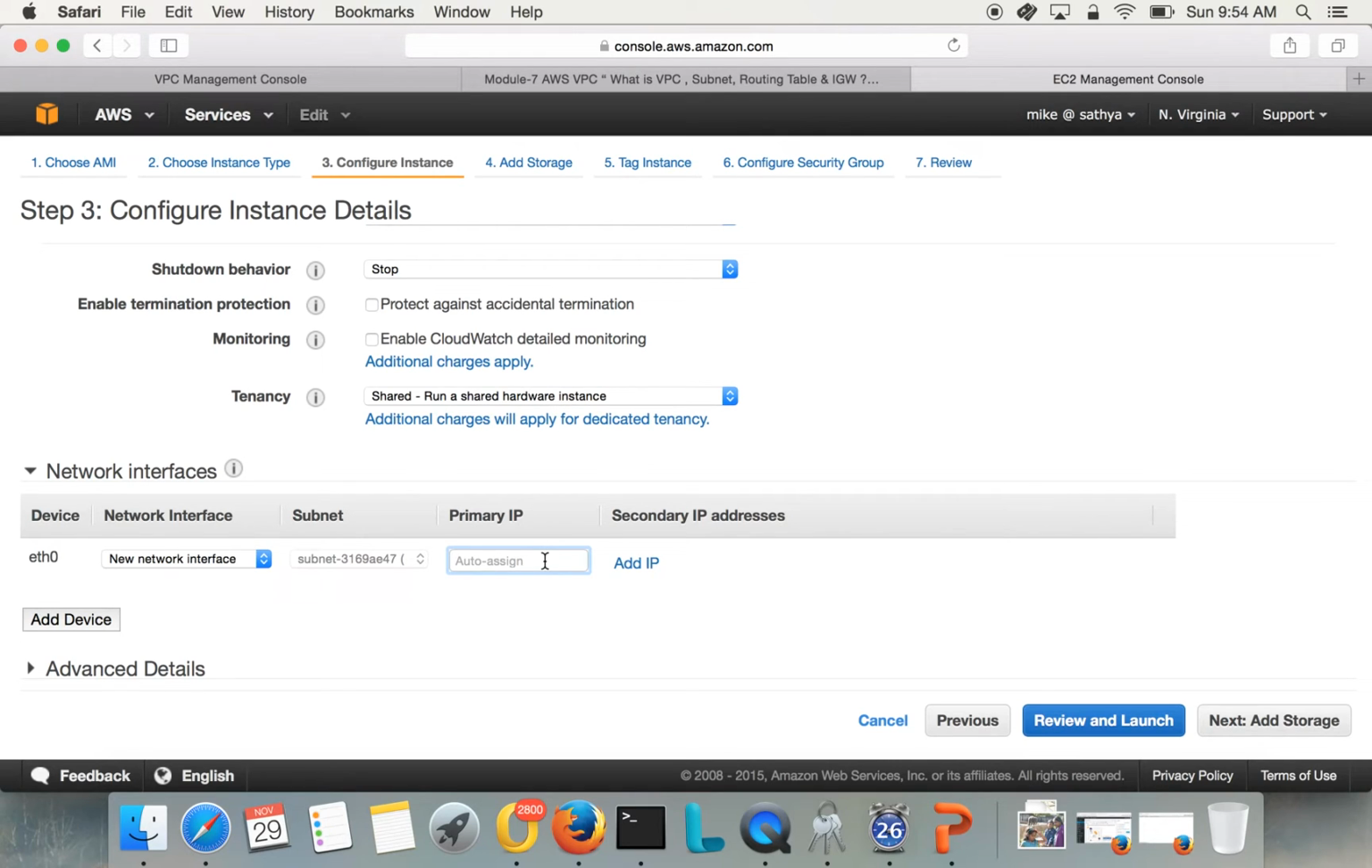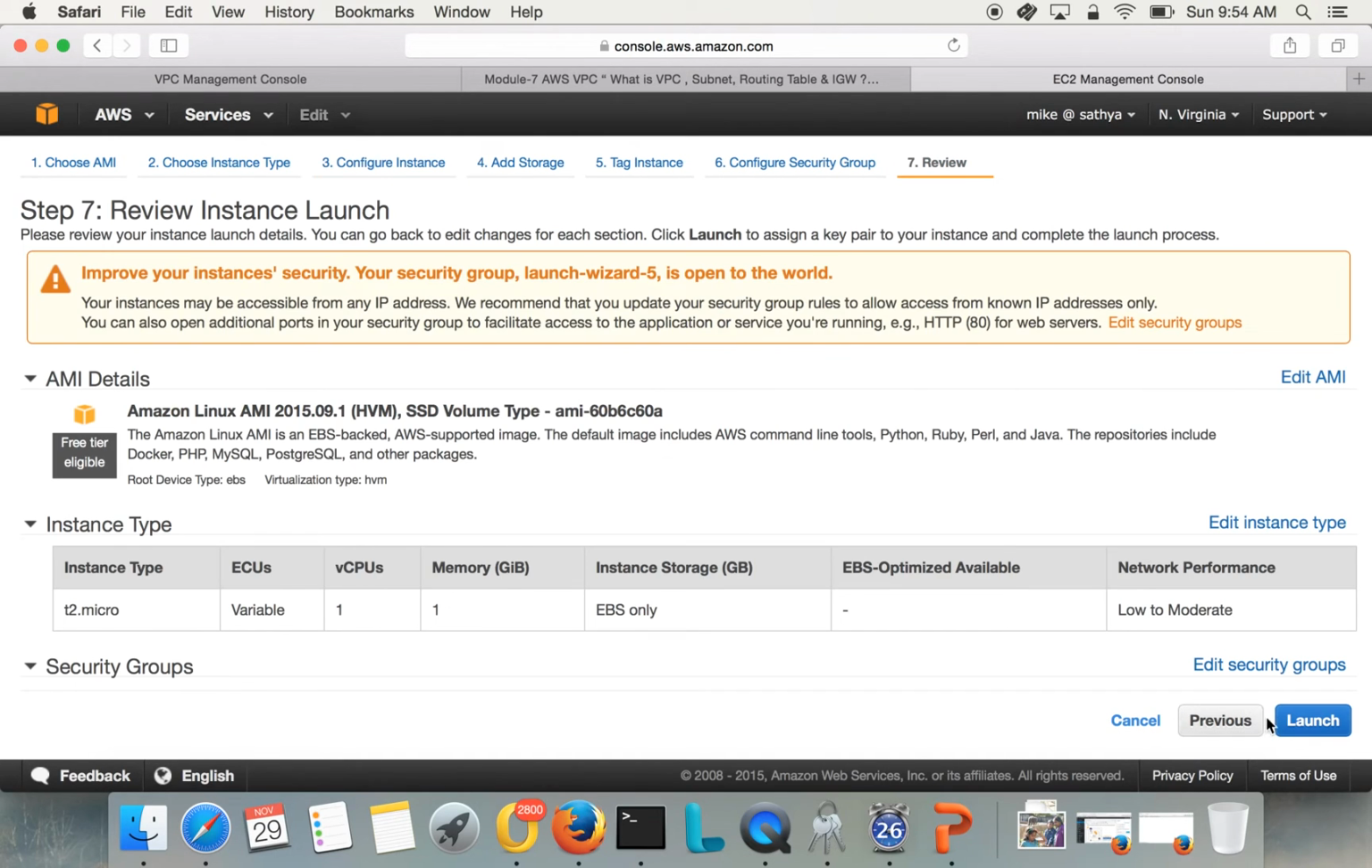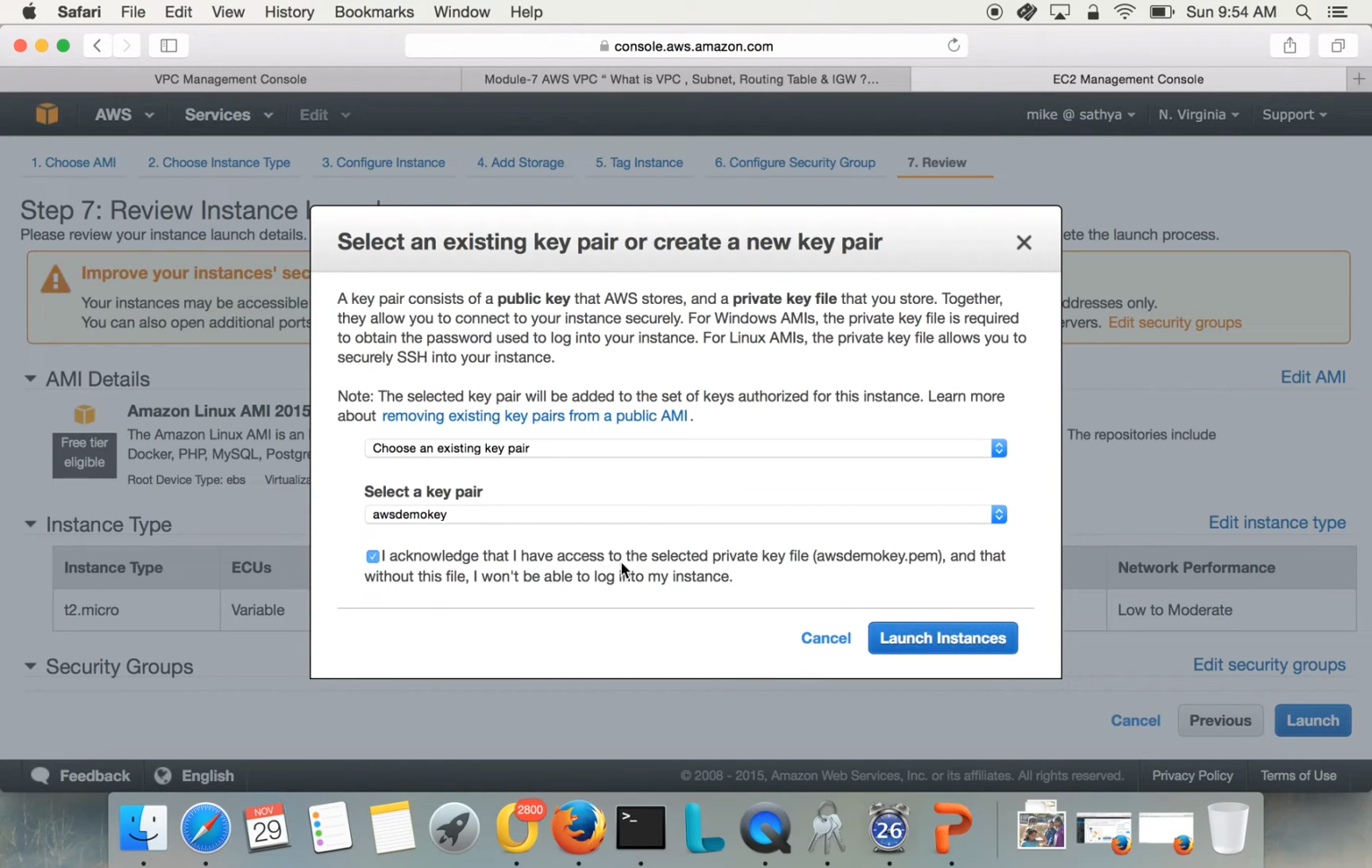I know my public subnet is 192.168.10.x, right? So I wanted to give 10.100. When you give this, don't give 1, 2, 3. The first three IPs are reserved in Amazon. I think they are for the gateway, DNS and DHCP purposes. So don't use 1, 2, 3, use anything other than that. I'm giving 10.10. If you don't give it, it is assigned automatically. Then review, launch, and launch.